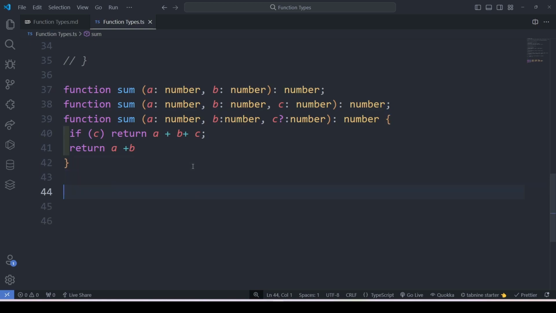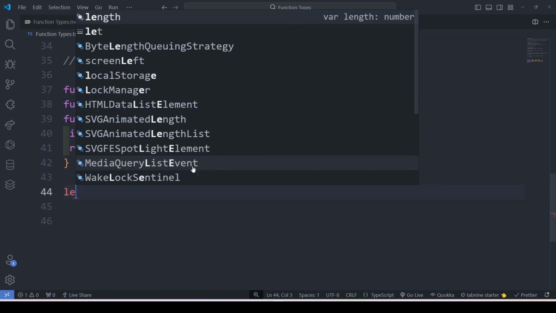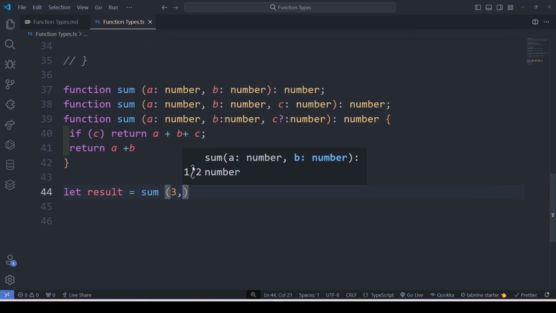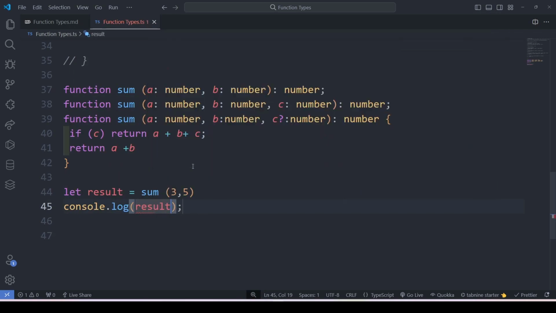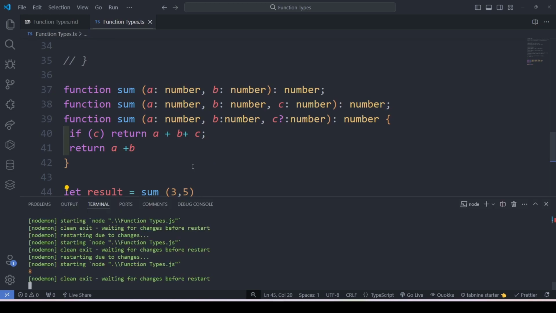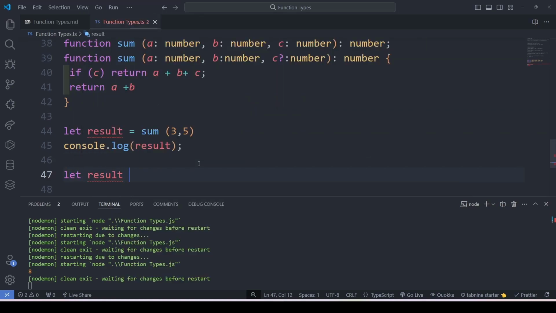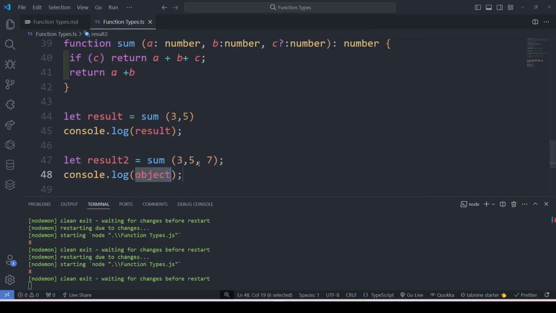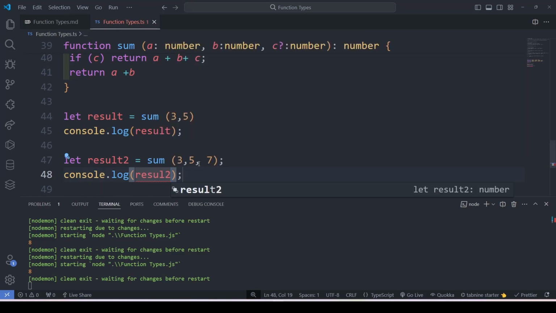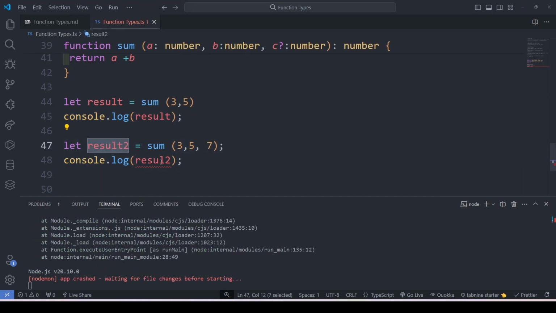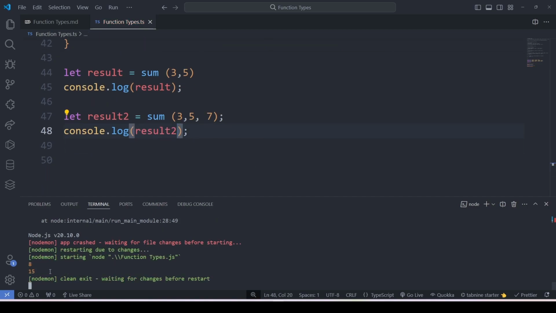So let's see the result. Let result be sum 3, 5, and then console log result. Let's see what the output is. Output is 8. Now, I'm going to use the same function for result2, and I'm going to say sum, and in this case I'm going to give it three parameters and console log result2. In this case, I can see that 8 and 15 both are there.